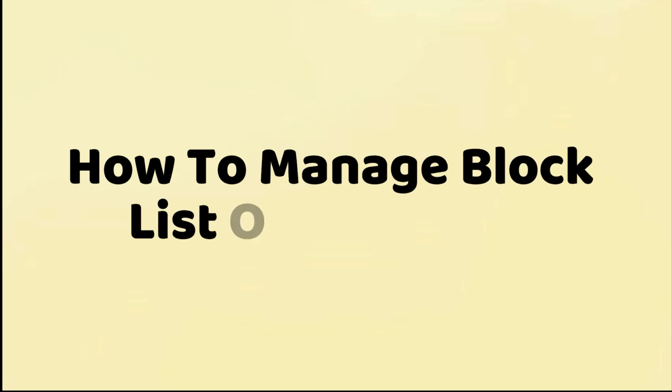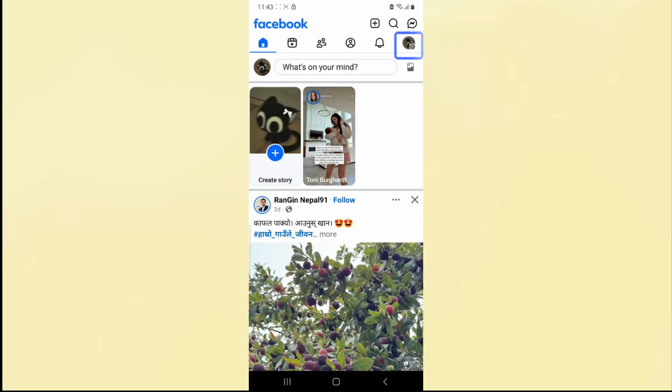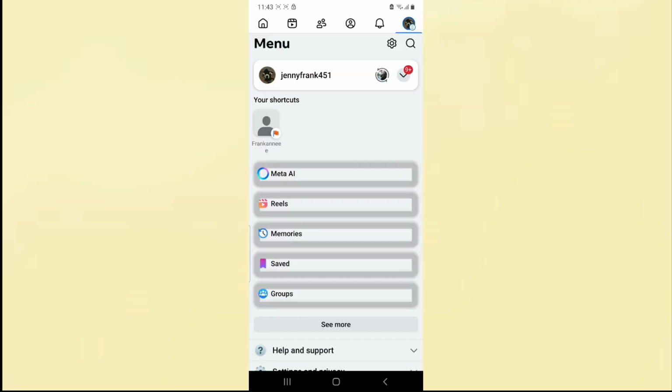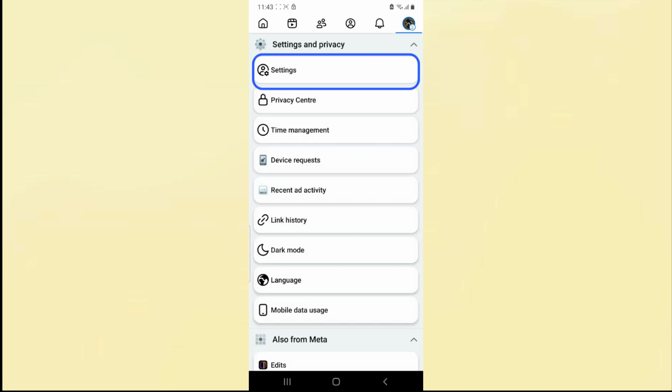How to manage block list on Facebook. Open the Facebook app on your device. Tap on the three-line icon in the top right corner. Scroll down and select Settings and Privacy. Then tap on Settings from the extended menu.